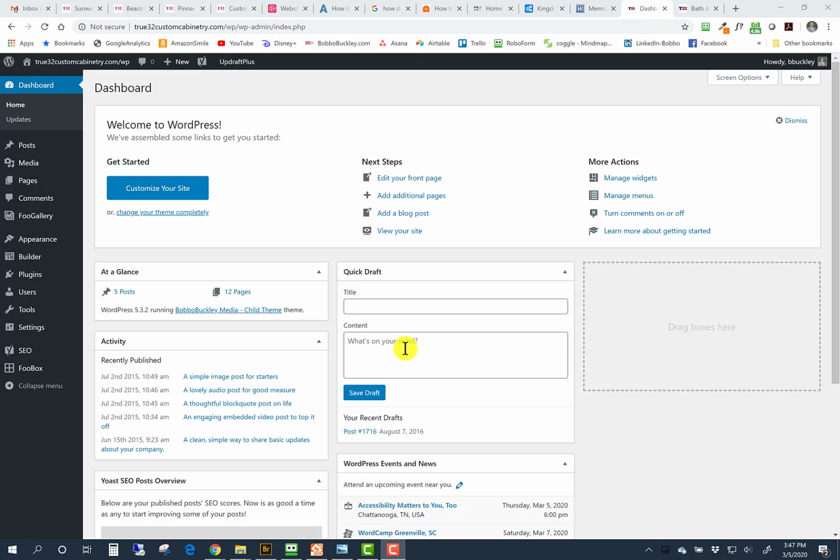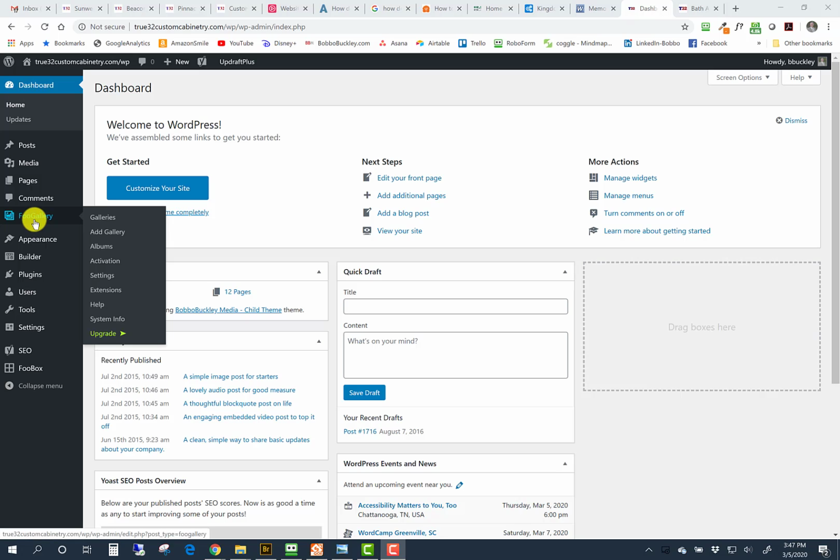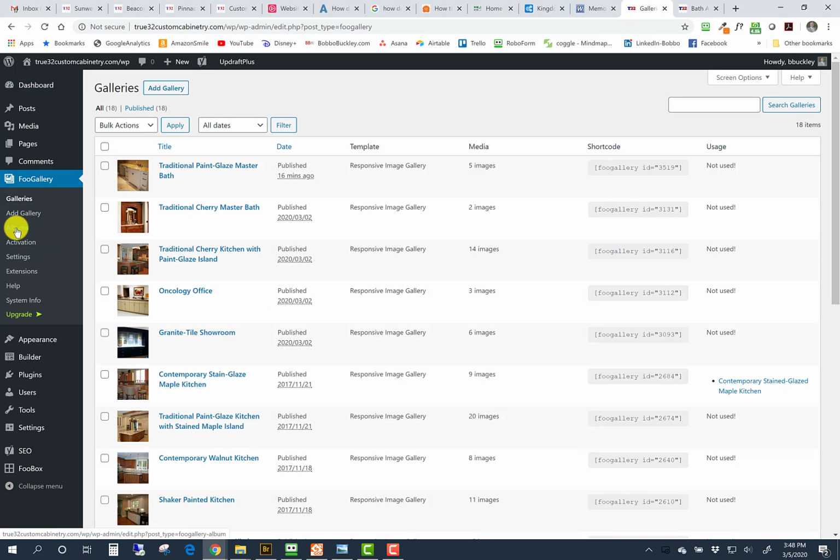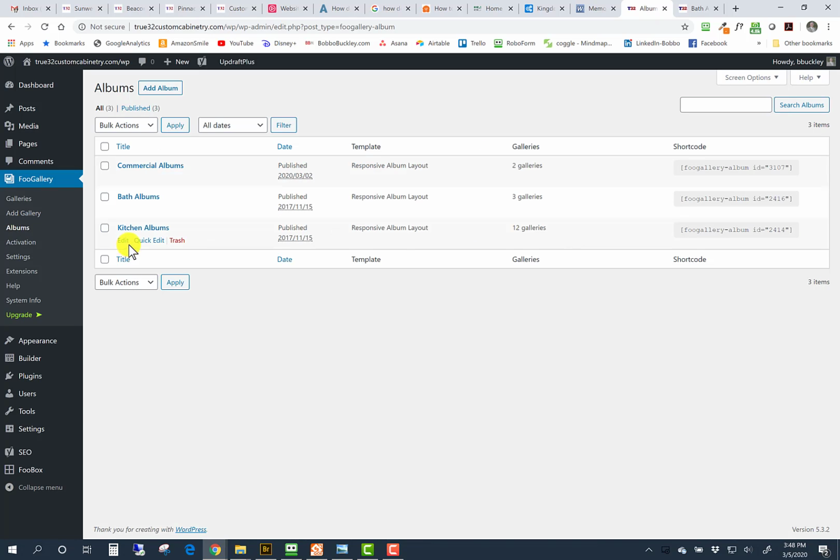So from your dashboard, come to the Foo Gallery. Again, I like to click on this rather than use the flyout because it goes away. So if I click on it, it opens it below. And then come to the albums. We're going to go ahead and add an album, but in reality we want to edit one too, because we want to add that gallery that we created in a previous video.